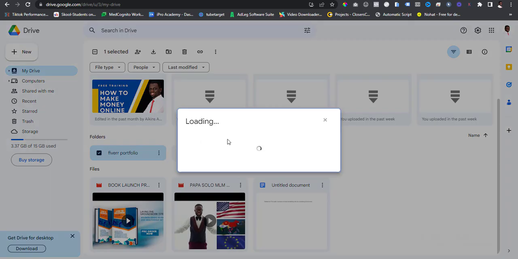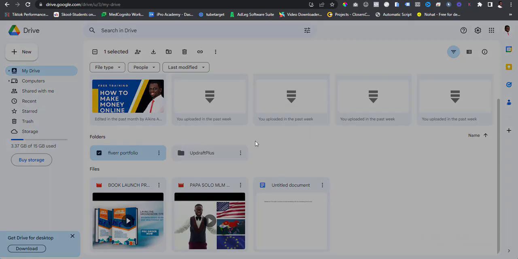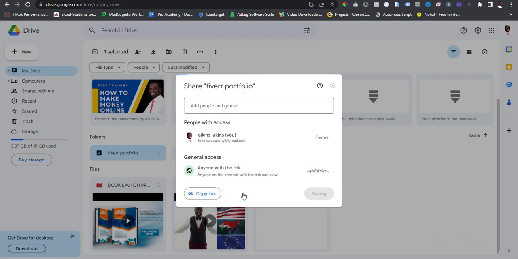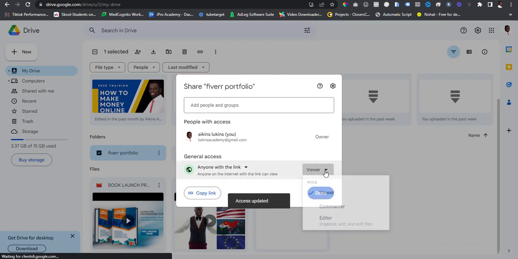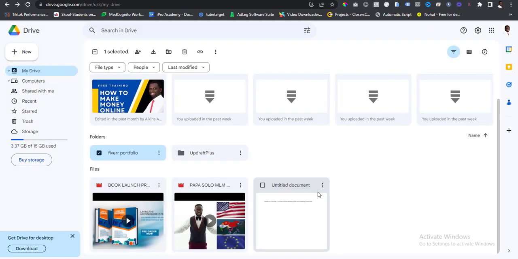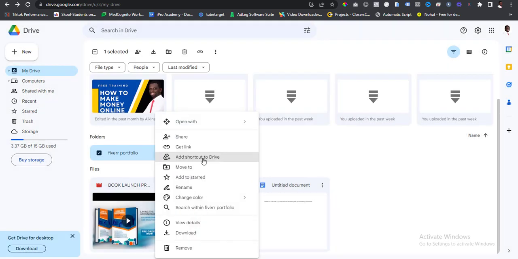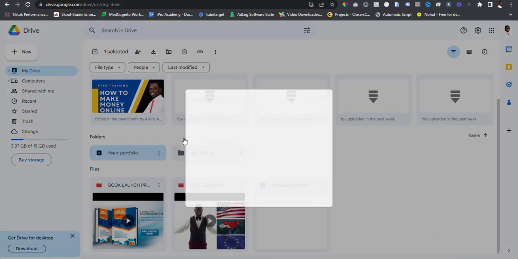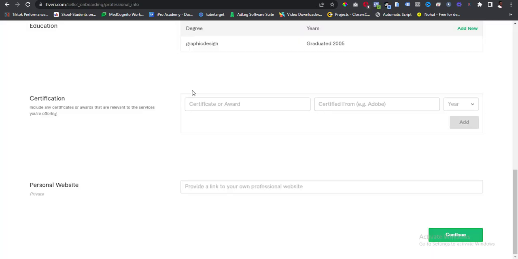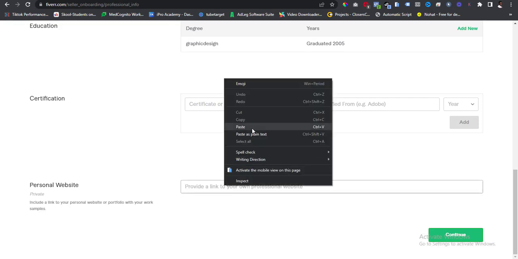Okay, share. Now when I click on share, I have to make it available. This is where some people get it wrong, so make sure that anyone with the link can be a viewer. When you click on it, click on done, and then you can share the link. So you copy the link, and now as a viewer, I come here and paste it.